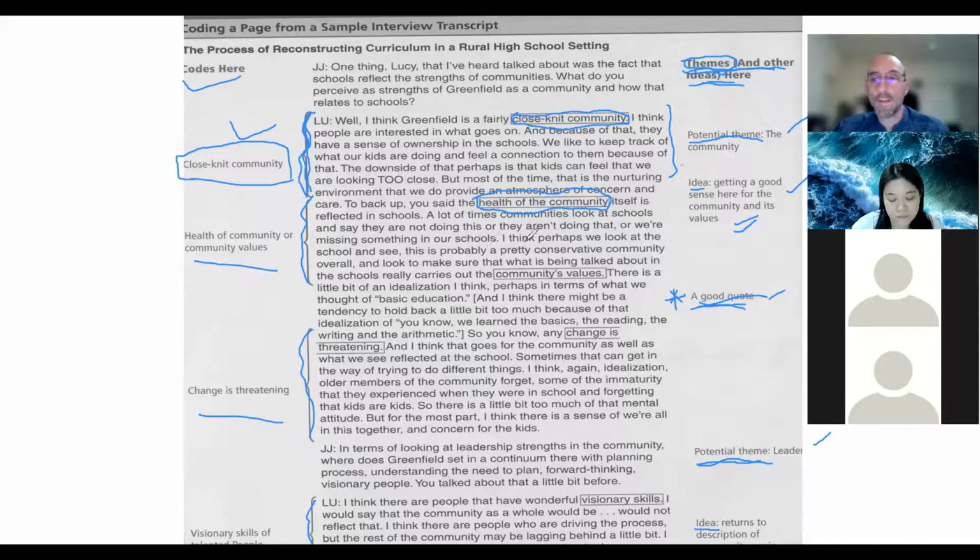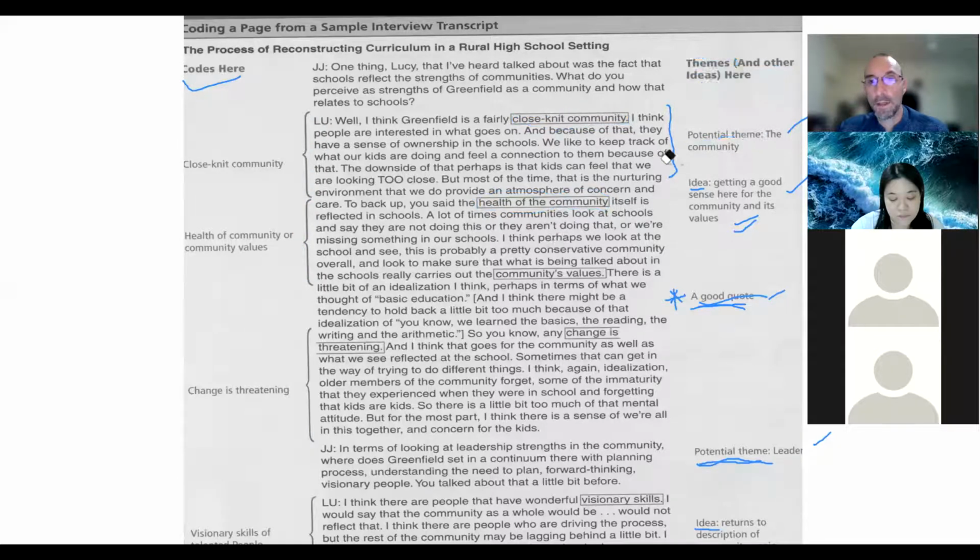All right, so this is just one example of a coding approach. It's data-driven, it's inductive, and it's using levels of meaning that are quite broad. All right, so let's look at another example that is very different.